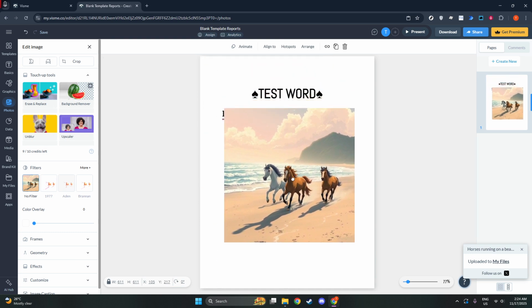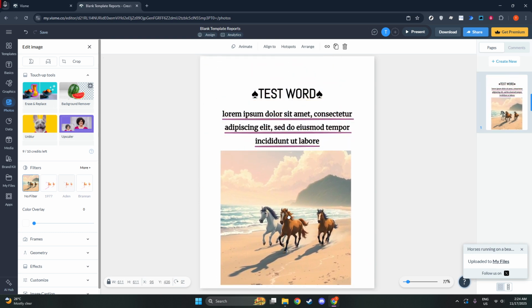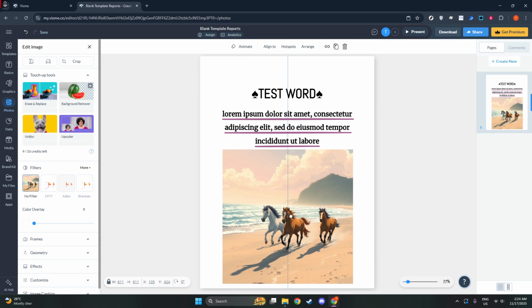And there you have it. You've successfully generated an AI image using Visme. With these easy-to-follow steps, you can create unique visuals that perfectly complement your project, making your content truly stand out.